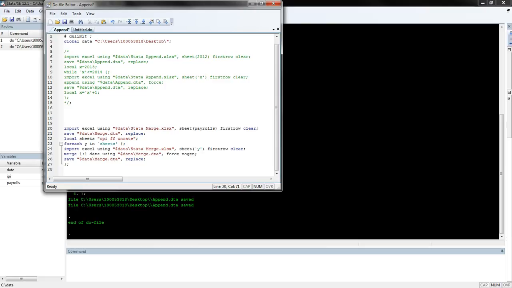Okay, the next command I have, instead of local x, I have local sheets equals CPI FF unemployment rate. If you notice, those are the names of the sheets in the Excel data that I need to bring in besides the payroll sheet, which I'm doing first. So here, separated, I have it in quotes to denote that it's not a number but a string, and I have a space to separate the different sheets.